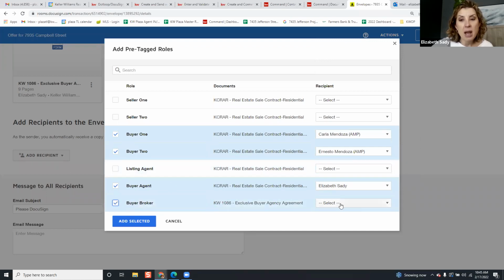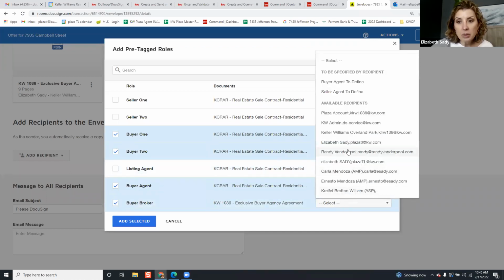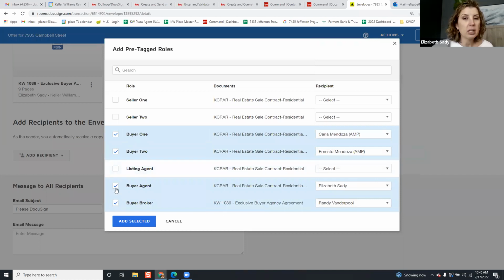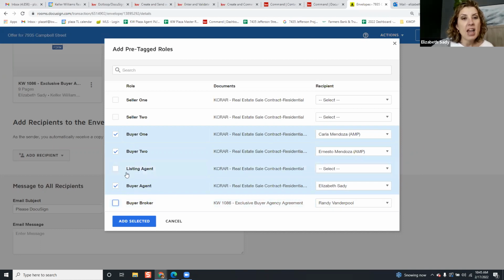And then if you want to say buyer broker, that's where you're going to add Mr. Randy Vanderpool. Not that you need that, but if you just want to be thorough. And then actually I'm going to say let's not, because we don't need him to sign anything. So let's not add him at this point. And then we aren't going to send it to the seller. So we'll go ahead and just say add selected.